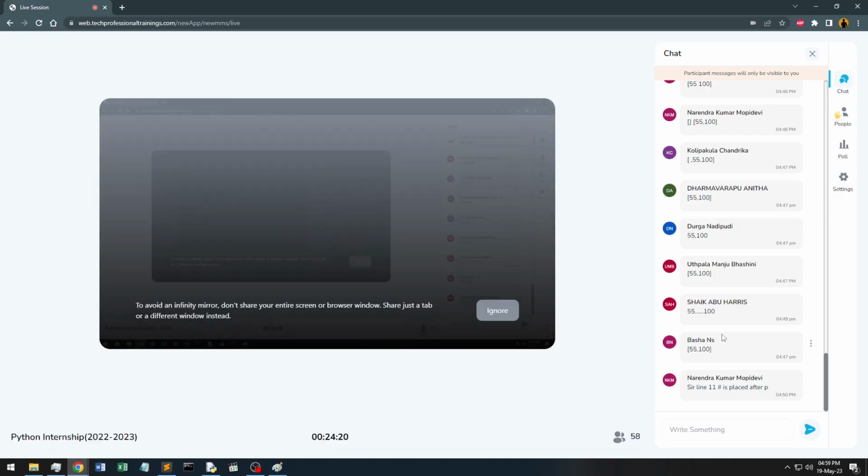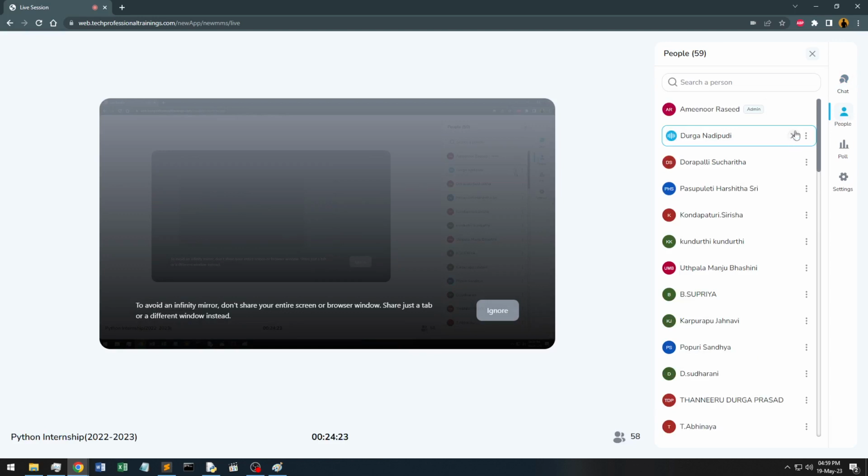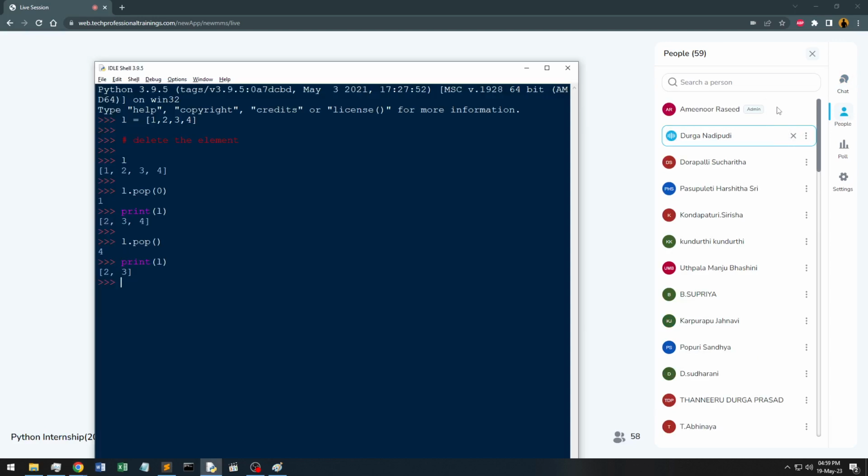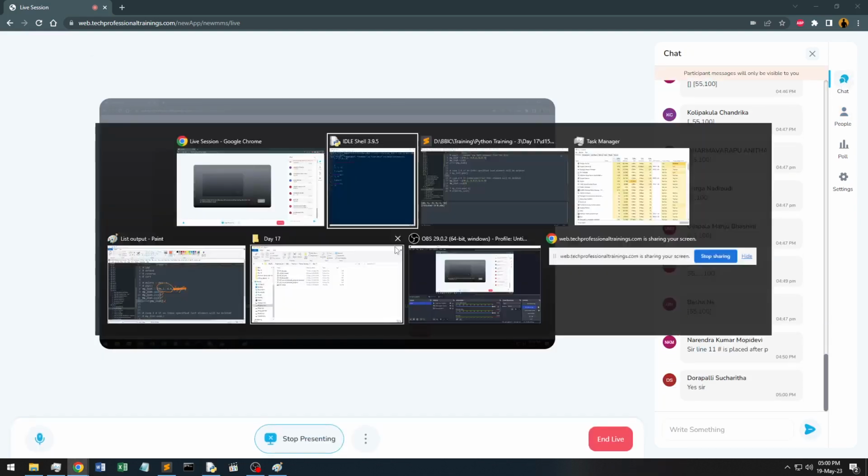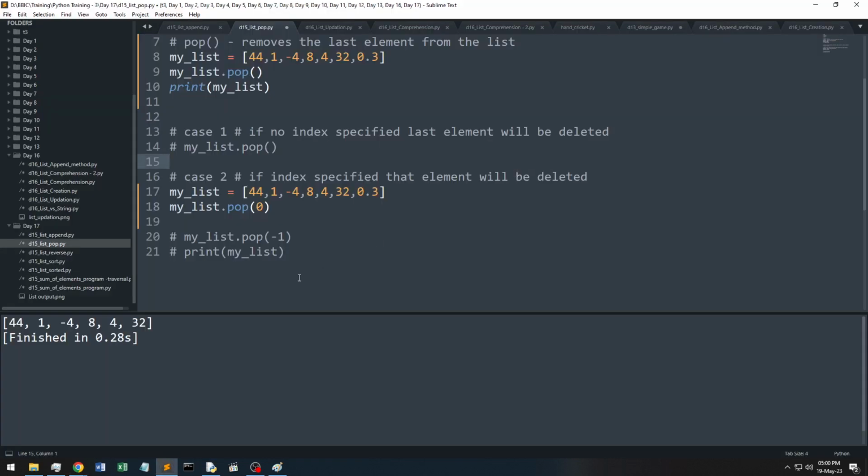Have you understood, participants? If you want to remove the last one, you need to specify no parameters, that is, empty. If you want to remove any particular element, then you should specify the index of that element. So this is what I've explained here. If you want to remove an element at a particular position, then you should use it like this.